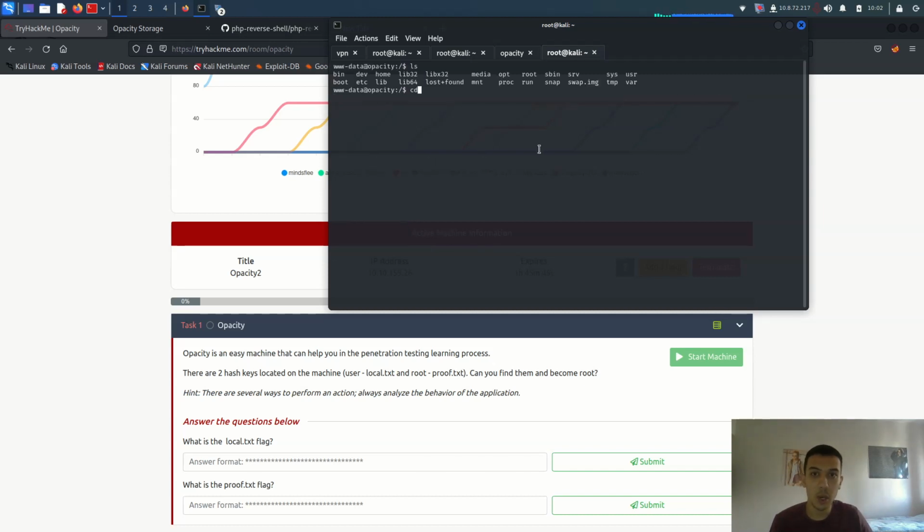So that's really cool. Now if I say id, we are now on this shell as www-data, so that means we can now go here, cd /home, and say ls.